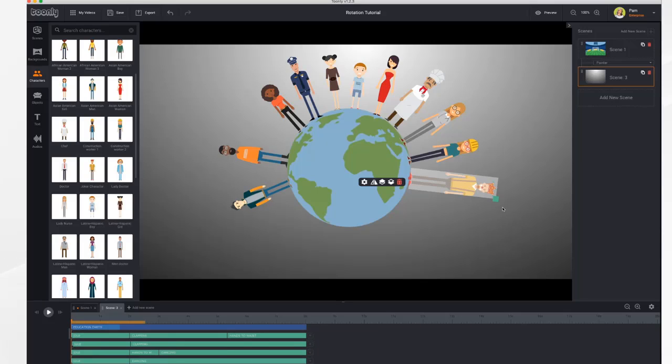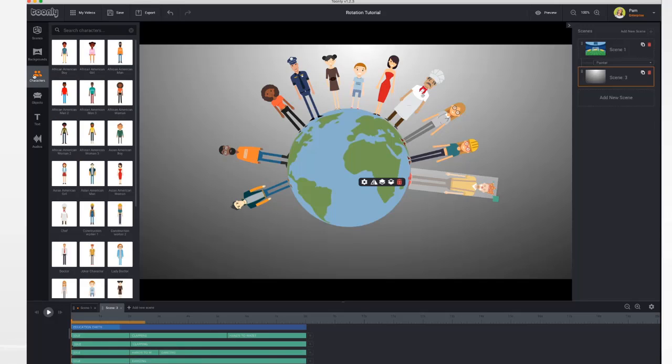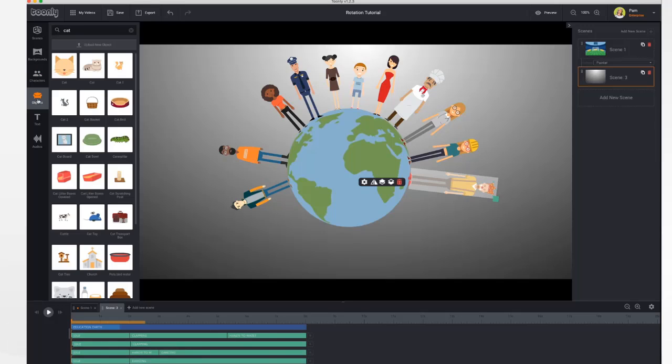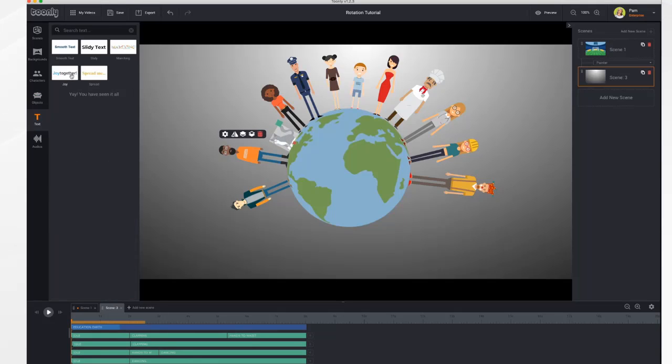And that's it. That's all you have to do. You can do this to characters, objects, and text. So let's add an object. It's the same exact technique. Let's put a cat in here. Let it load. There he is. And we're going to resize the cat so he's in proportion to the humans. And rotate him. And there's our cat. It's the same concept for text.